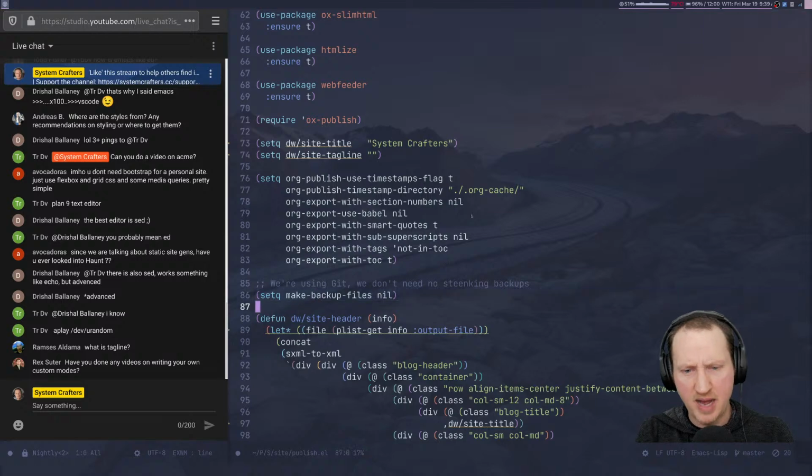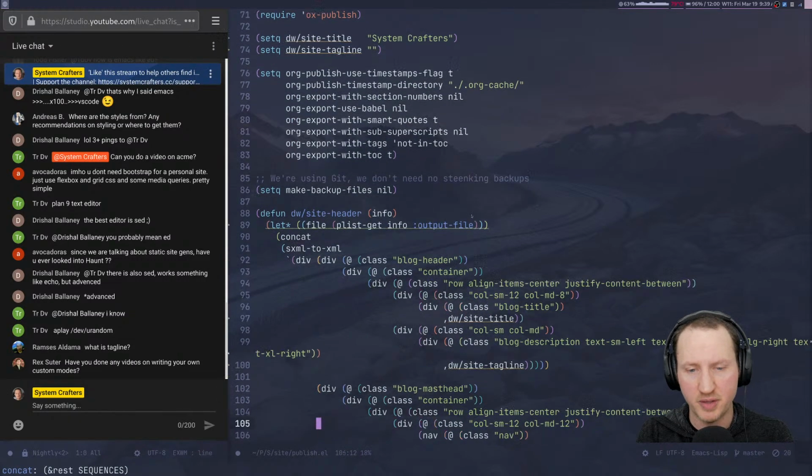Make backup files to nil. We don't need backup files because we're just using this for static generation, so definitely don't generate those.